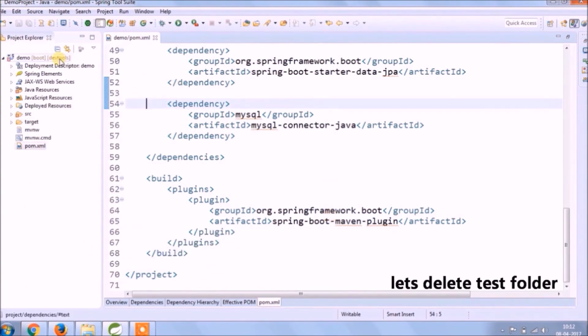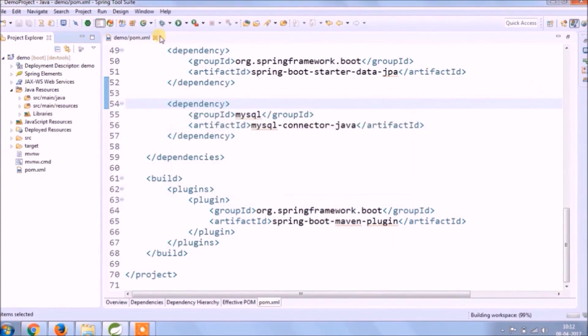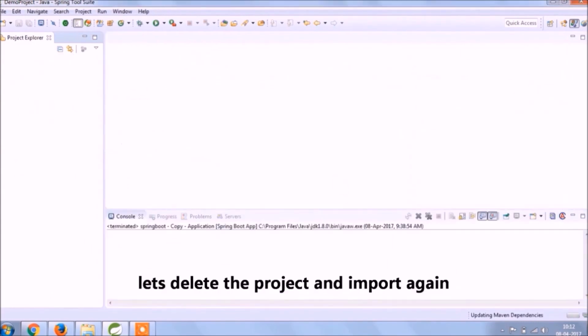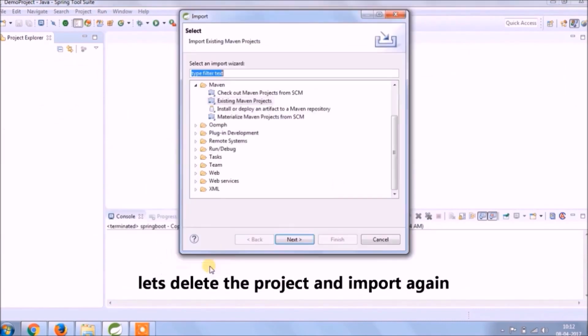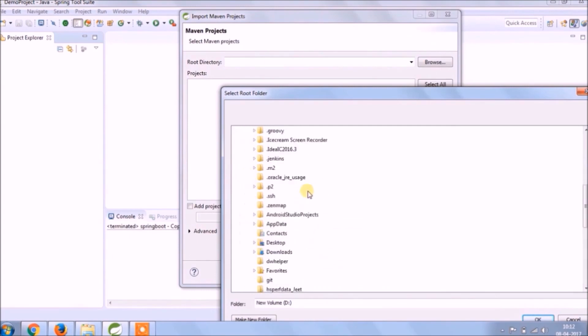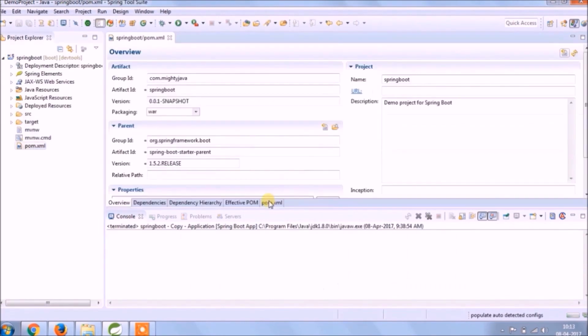Delete the test folder for this point of time. Delete the project and import again. As you can see, after changing the artifact, the project name changed.